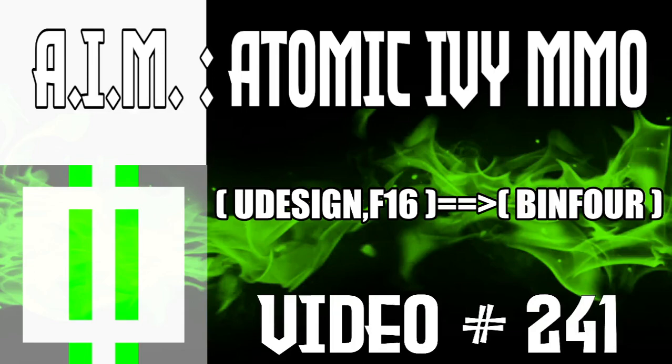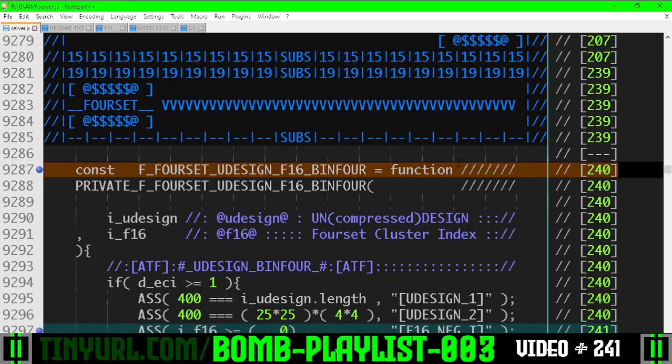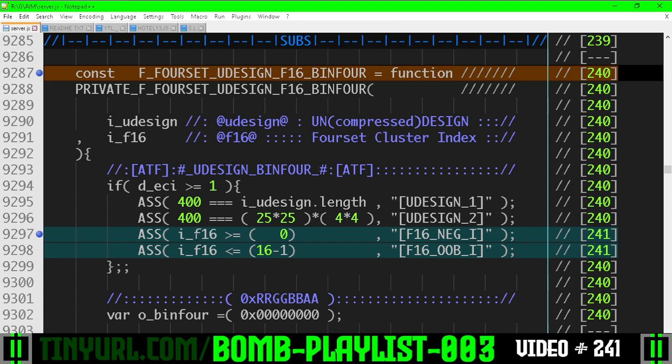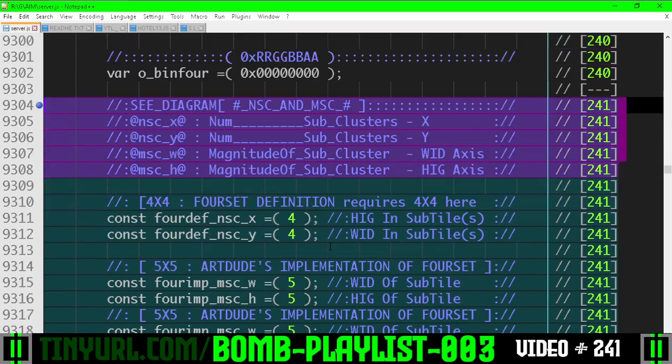Video 241, we're going to take a Udesign and an F16 value and pack it into a more compressed layout that uses bit-packed U32s. So we got a range check right here. Make sure we have the correct address space, 0 to 15 inclusive. We have some definitions for what certain variables mean.